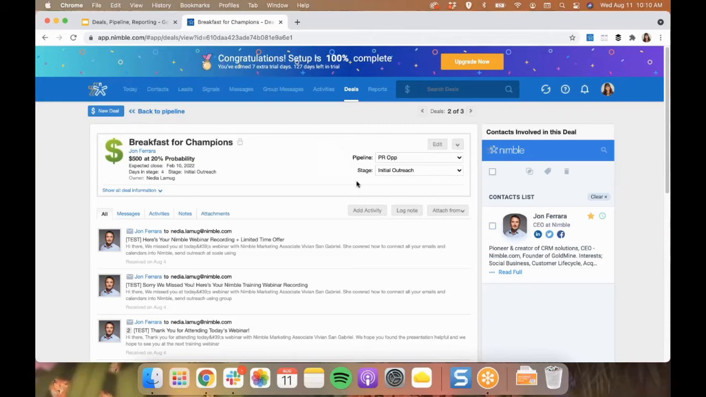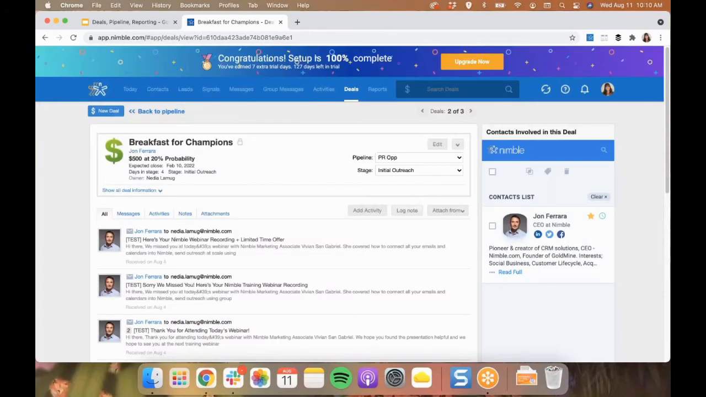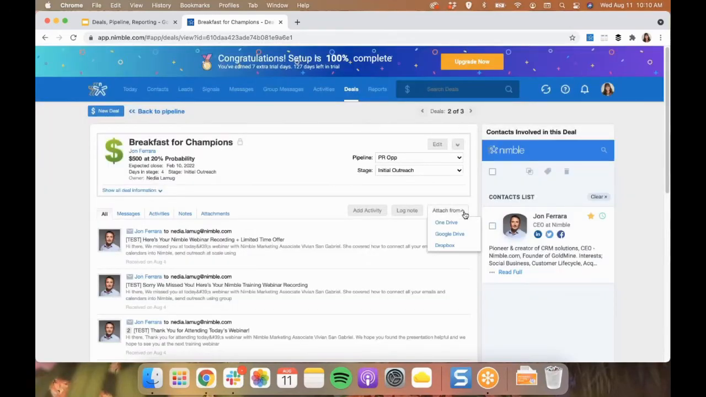You can also schedule a task or event by clicking on Add Activities. And then you can also log deal-related activities. And then you can add notes or attach files to your deal from OneDrive, Google Drive, and Dropbox. But soon you'll also be able to add them from your computer.